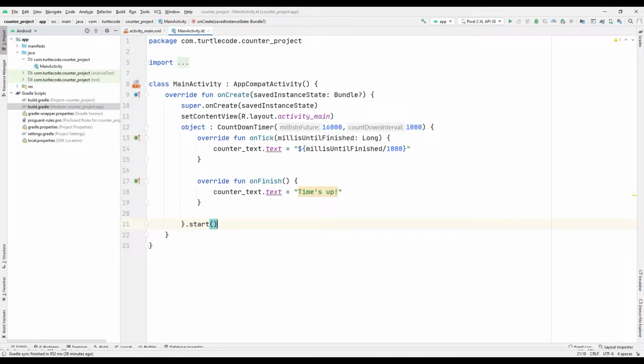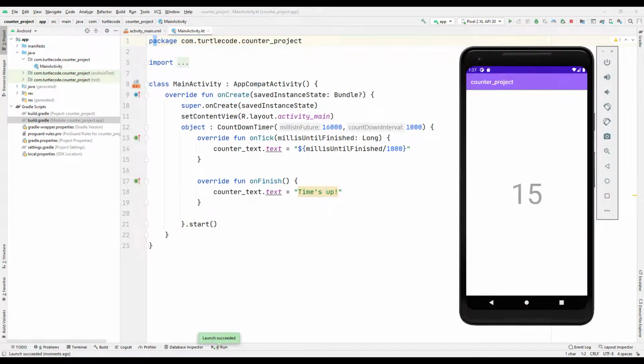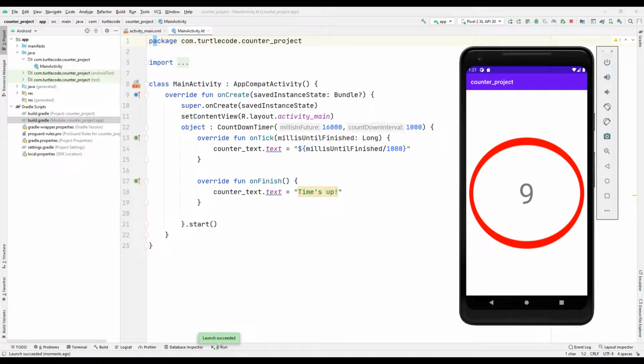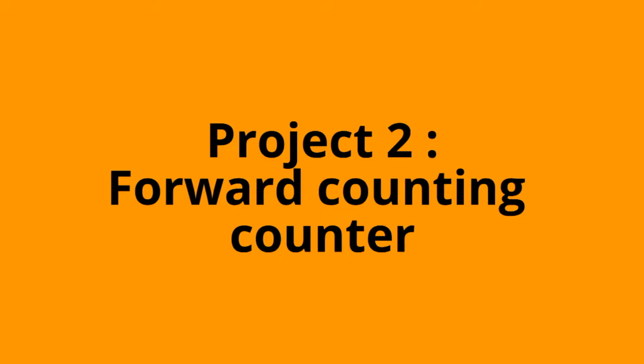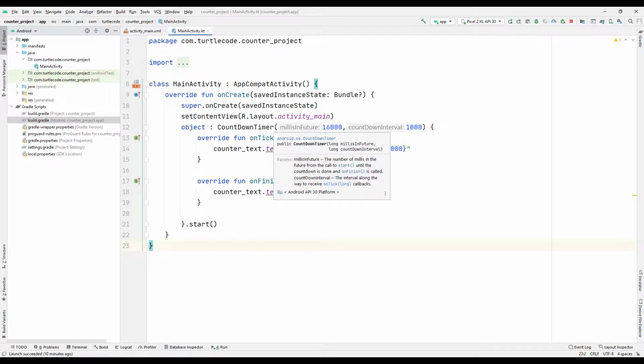Run the program and check the operation of the counter. As you can see, the counter counts down starting from 16. When it reaches 0, we will see the text we have determined in the application. In our second project, we will control the counter with the buttons and count forward.